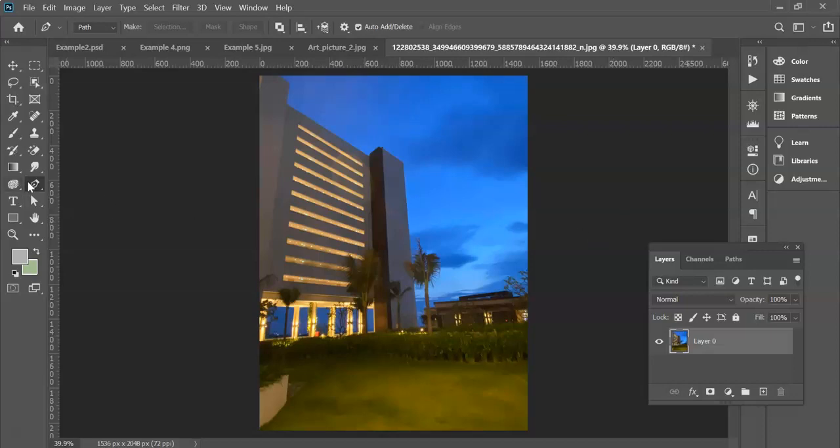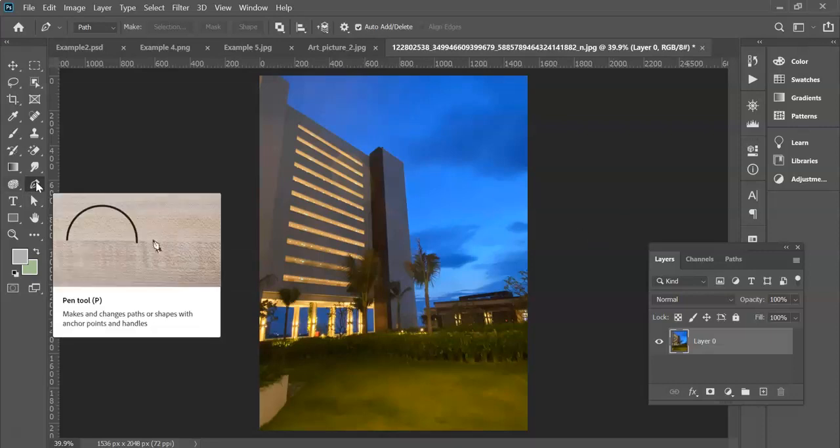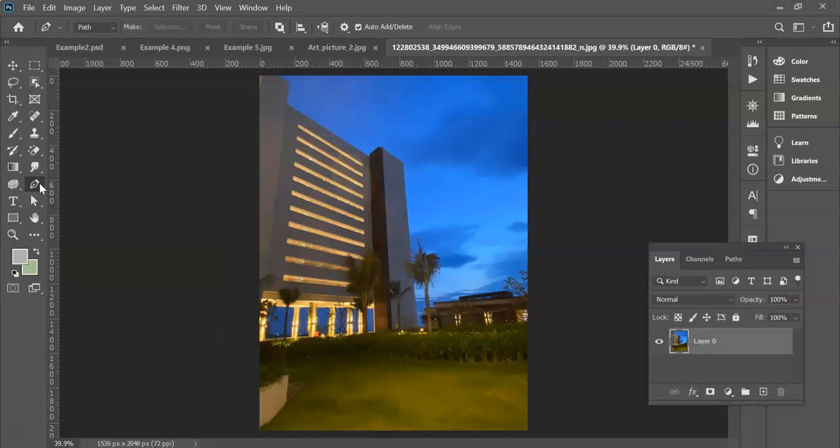So let's look at the definition for the pen tool. It makes changes in path or shape with anchor points and handles. So what is the purpose of the pen? Why don't you just use the brush and create other cool stuff by your own hands? What do you need the pen for? You already have a pencil with a brush. What do you use a pen for?